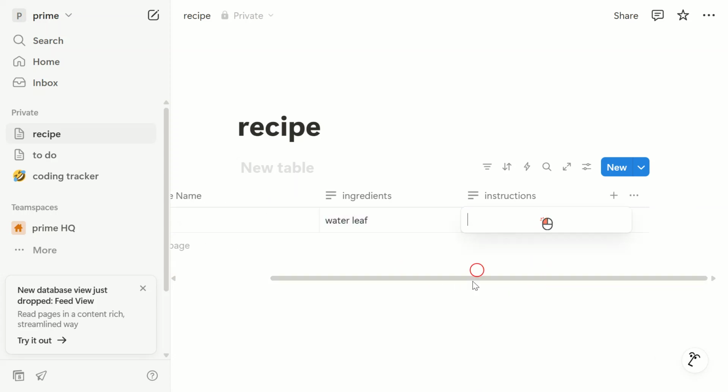Now let me explain why this matters. By having your recipes neatly organized in Notion, you can quickly search, edit, or share them. It also makes meal planning a lot easier.